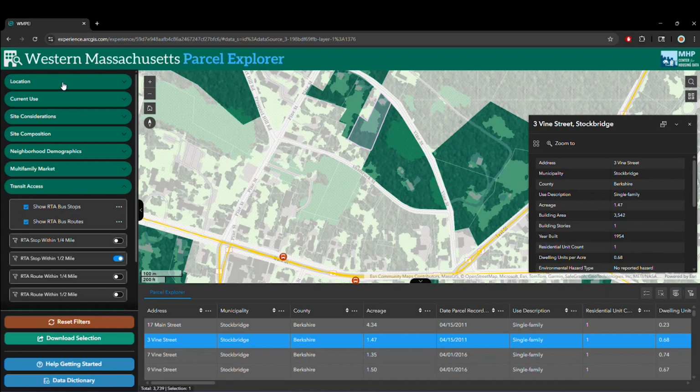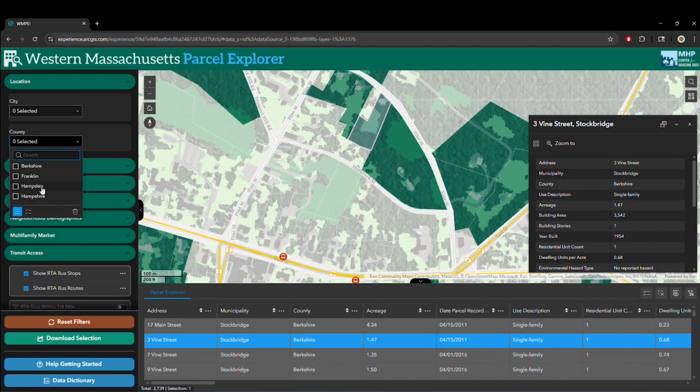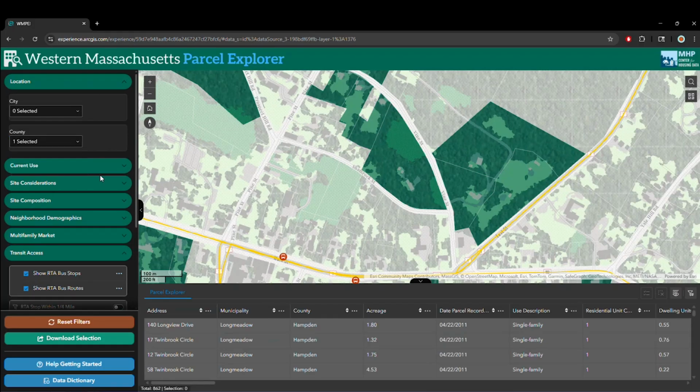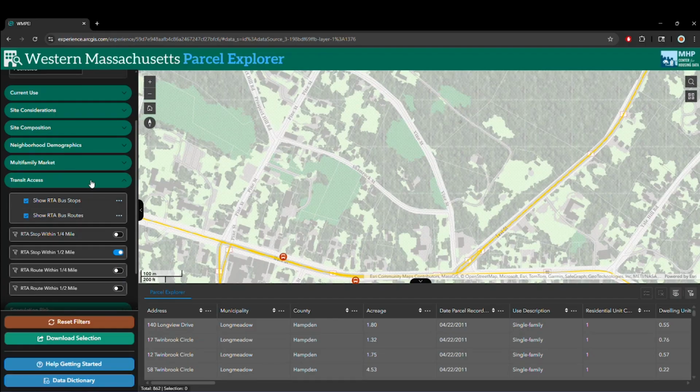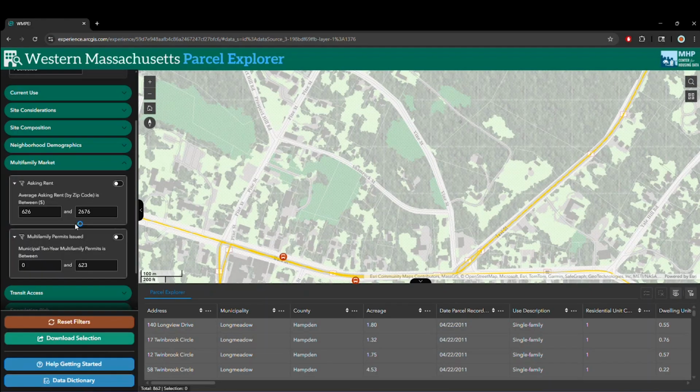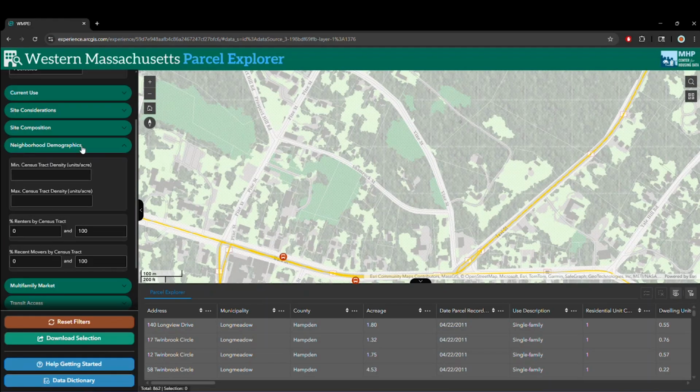There's more things that we can add here. Maybe we want to filter our search just to a specific county. Let's say maybe we're just looking at Hampton County. And maybe we're also interested in identifying parcels in areas where there are more renters, that might be a better fit for our program. So in that case, we're going to go over to the neighborhood demographics section, and we have this percent renters by census tract, percent recent movers by census tract. In the renters by census tract, let's say we want parcels that are within census tracts that have more than 30% renters.